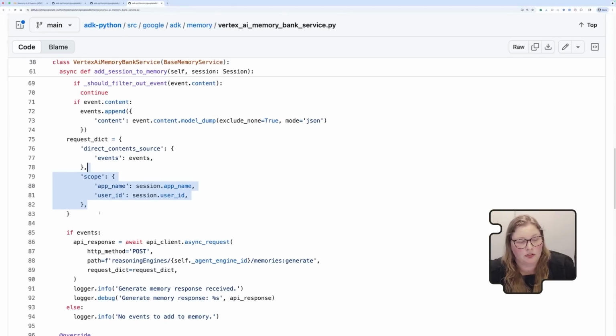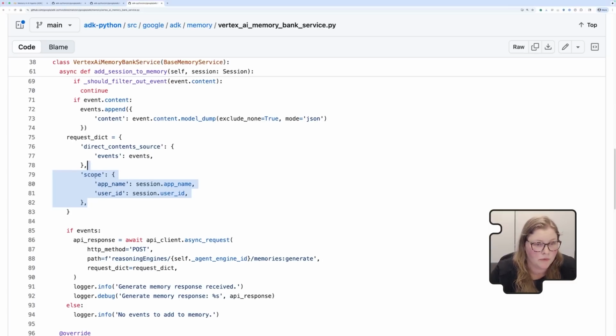So scope essentially acts as a key for the memories. So memories will be consolidated with other memories that have the same scope, and you'll also retrieve memories for the same scope. So when you're interacting directly with memory bank outside of ADK, it's very important to have the same scope as what ADK uses. Otherwise, you might not be able to find the information because information is isolated for that specific scope.